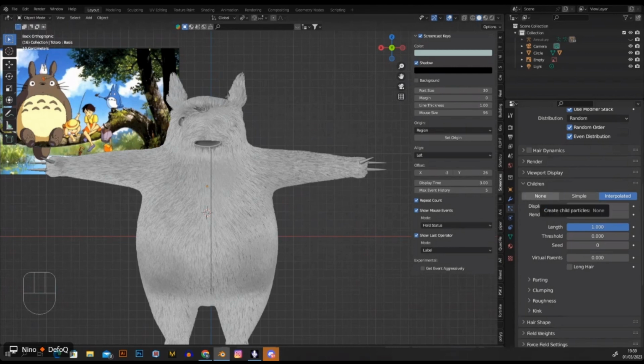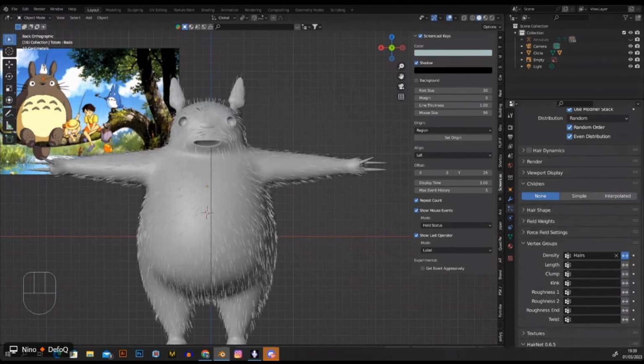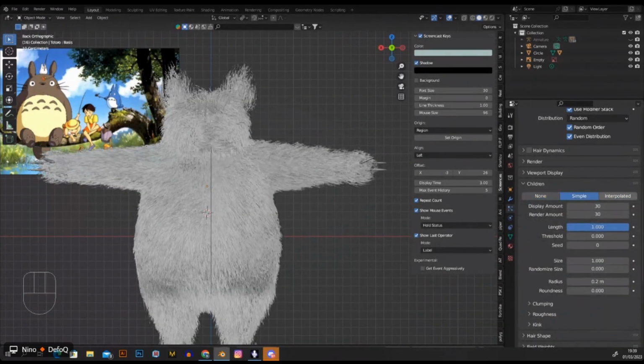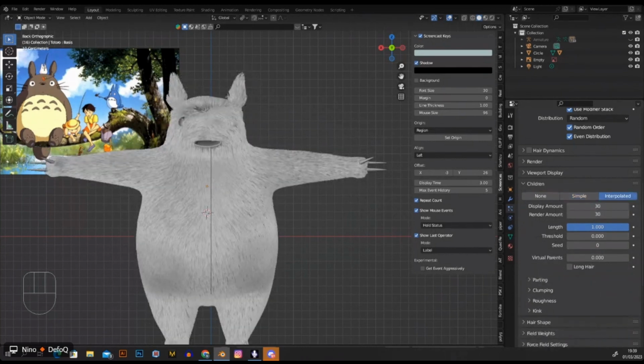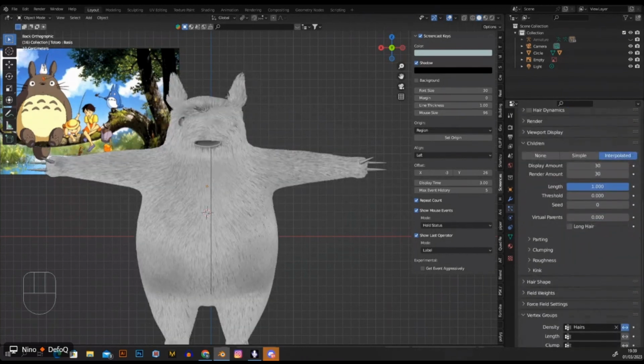If I set this to none and watch these options at the bottom there, if I go to none, all those options disappear, right? I can set this to simple or to interpolated, and it will just add these options back. And this is what you generally use to create randomness in your hairs, in your fur. This is how you add curls, stuff like that. So you usually need some children to access these particles. All right, so even if you don't want any, you need them.